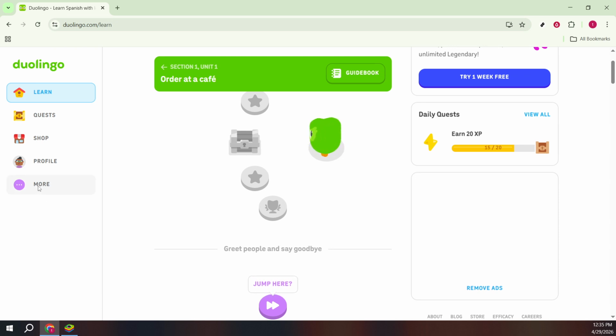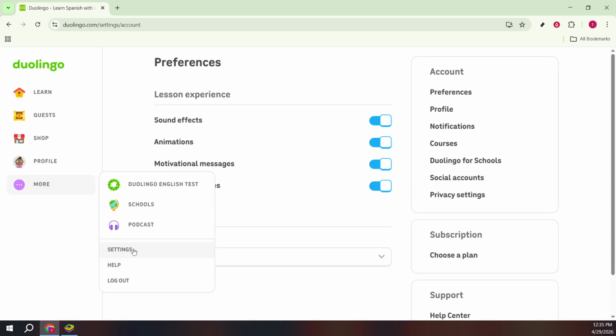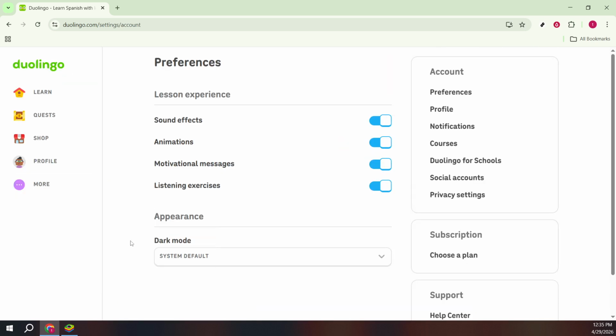This expands a menu where you can access additional controls that aren't shown on the main screen. From that menu, click on Settings. This takes you to your account settings area where all of your preferences are organized by category. On the settings page, find and select Privacy Settings.